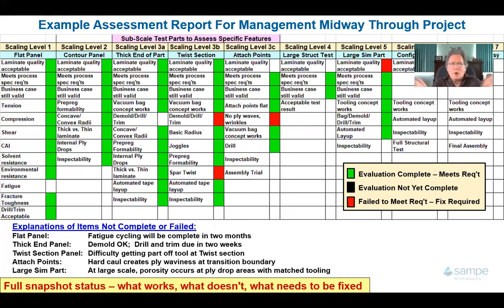This is an example of the report that you would give to your senior manager midway through your project when you're reporting what readiness level you're at. So again, it shows the scaling levels from flat panels, and I've passed 11 out of 12 requirements, and fatigue isn't done yet because that requires months of cycling. And then I've got contoured panels. I've got some panels to simulate the thick end of the part because I expect problems there. I've got a twist section of the part, etc. So these scaling levels go up in complexity.